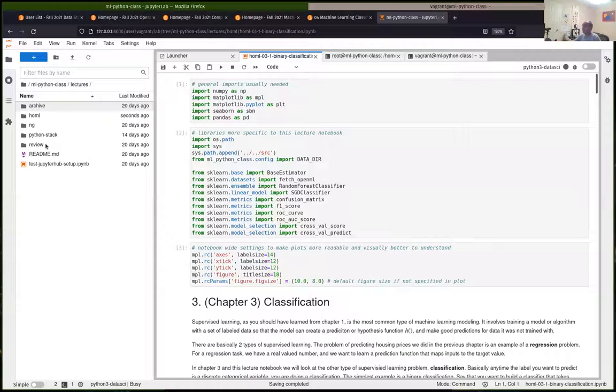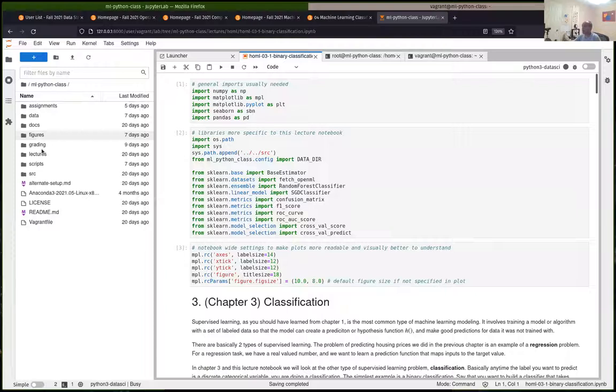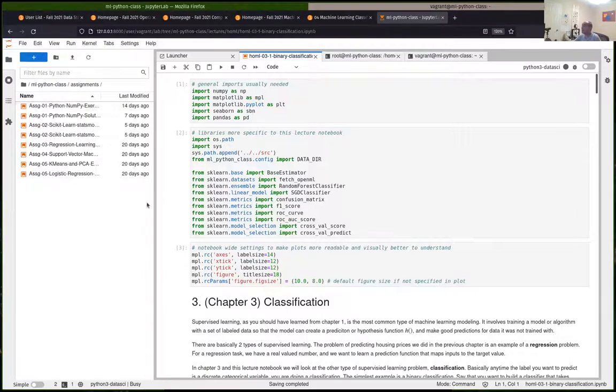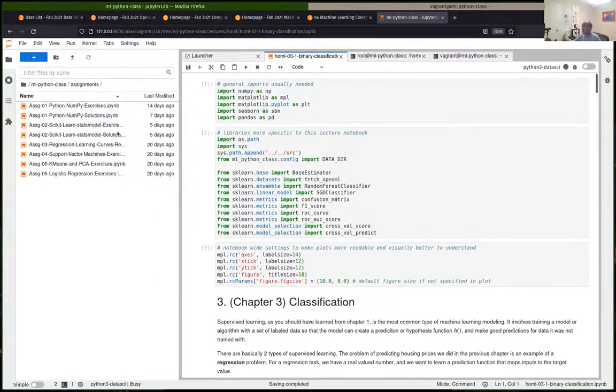All right, so let me jump back over to the assignment. Let's do that first, and then I'll come back and maybe talk some more about these notebooks like I did last time. Let's see if people want to discuss those.